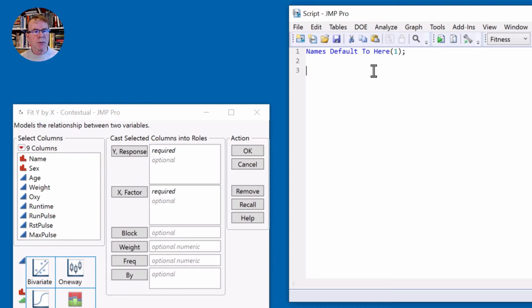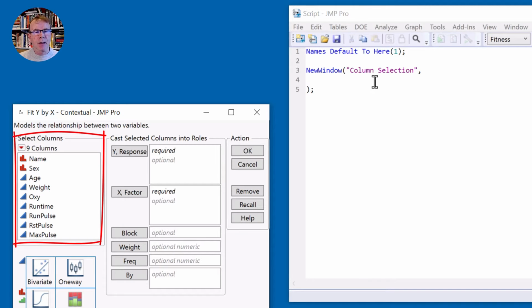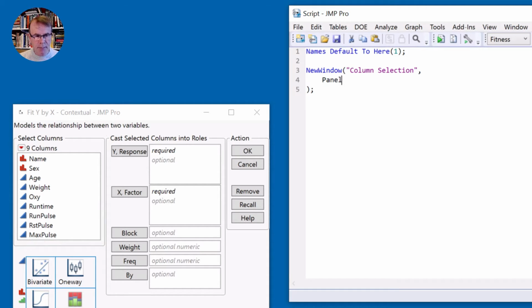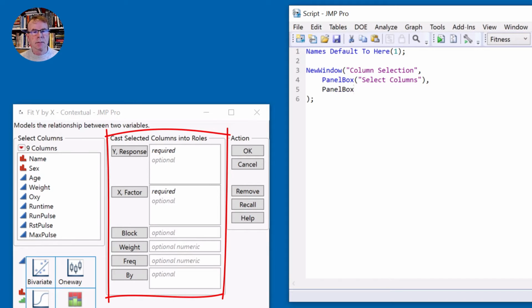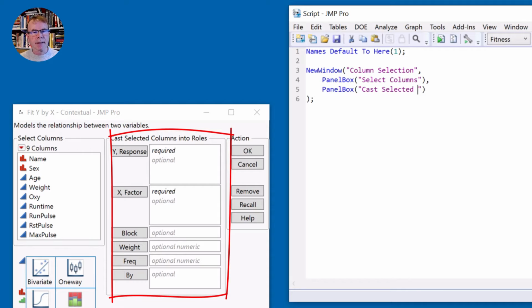First thing that we want to do is to create a custom window. I'll give the name column selection. Now, what's going to go inside this window? If you look at the example window that we have a section here called Select Columns, and that is known as a panel box. We then have a second panel box, Cast Selected Columns into Rows.